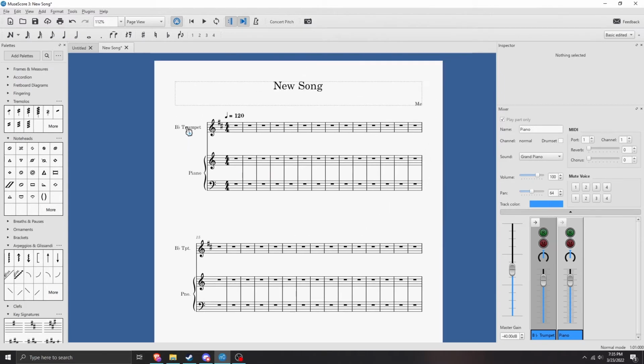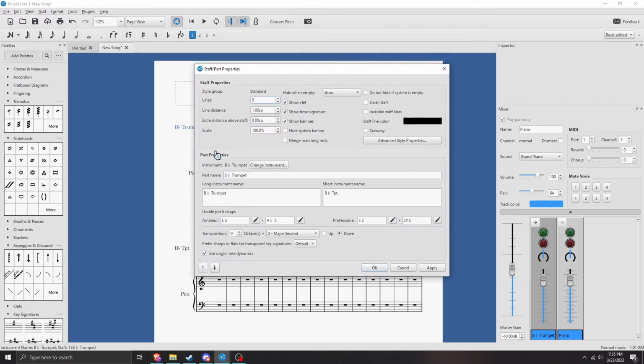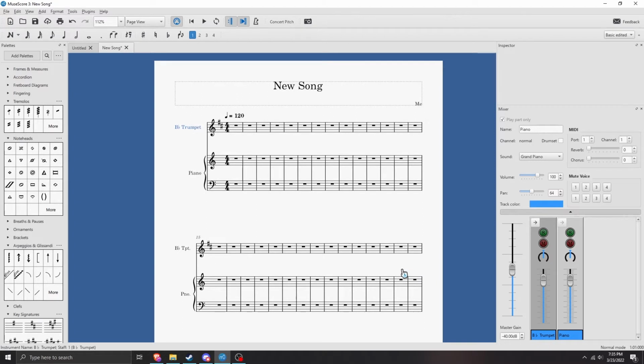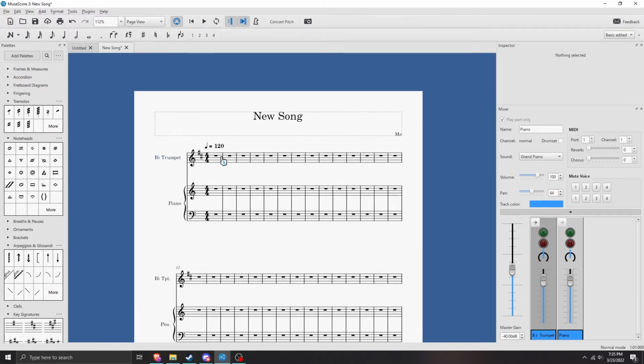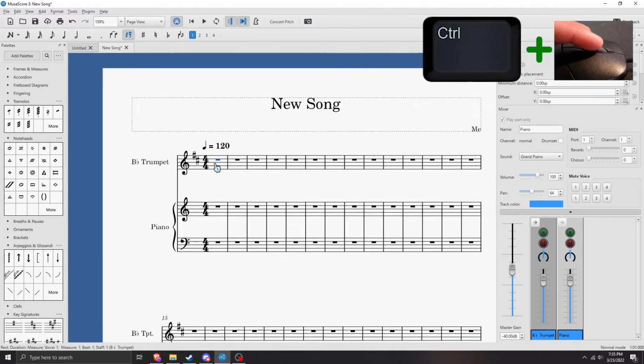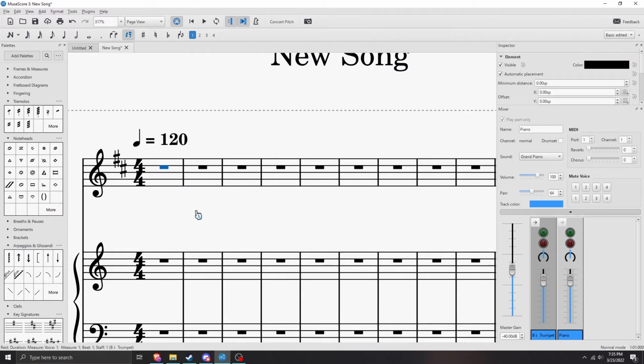Alright, so now we have the trumpet and the piano. We can rename, we could do a lot of stuff with these. So the first, if you click on these, you're just clicking on the rests. So if you want to put a note down on the measure, I'm going to do Control and scroll, and we can scroll in and out. I like to see what I'm doing more.